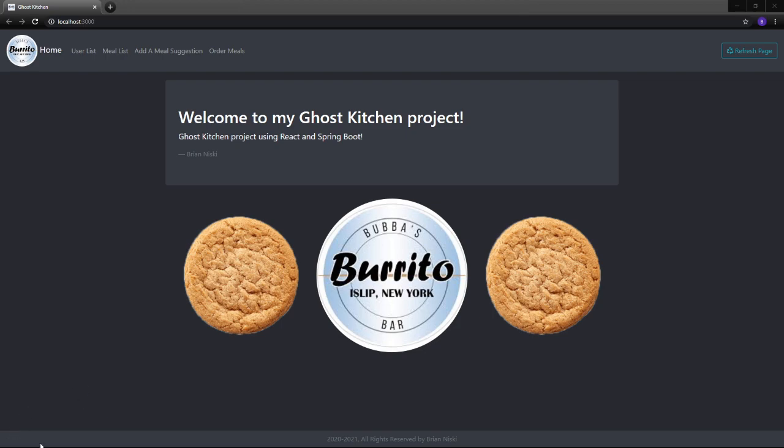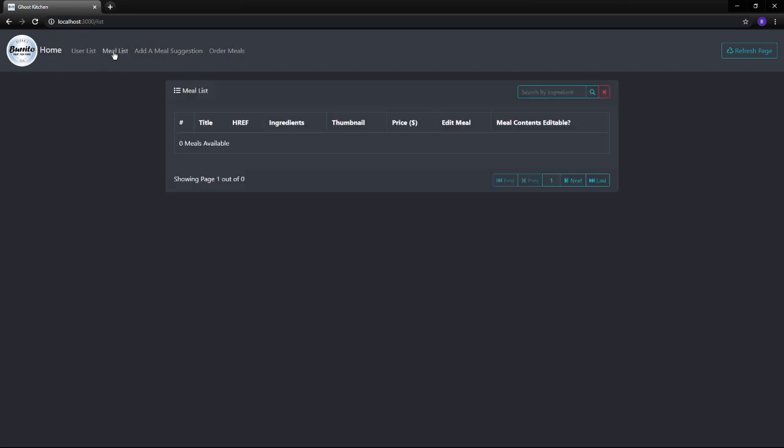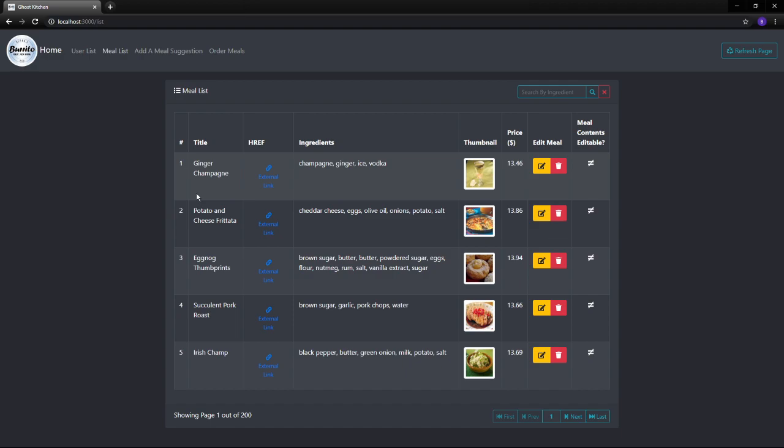So this is the React side of the project, while the Spring Boot side gets loaded. So this is the welcome page, just a regular welcome page. It has the navigation bar for each page, and then the banner on the bottom. I'm going to show you the meal list first. So this is the meal list.